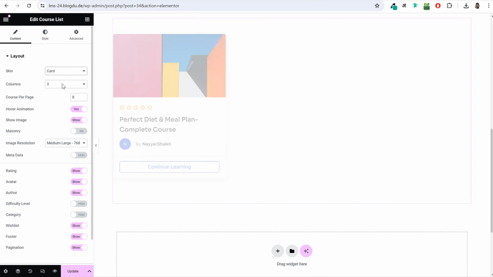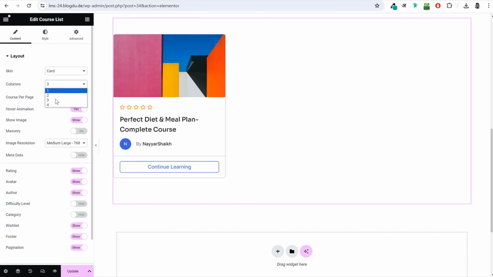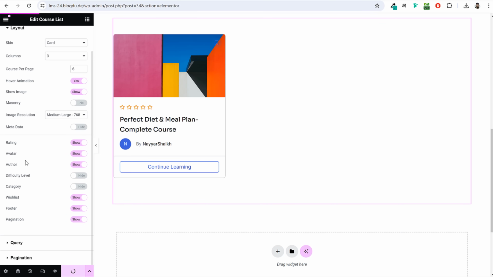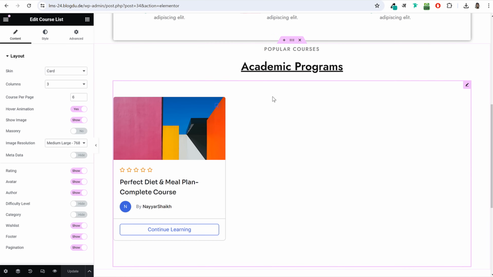Under skin, select card. And after that, how many columns? We want 3 columns. How many per page? We want 6 per page. Okay, rest everything is fine. Just click on update. So this will display this.